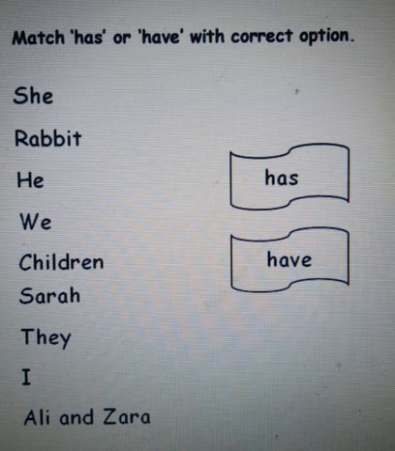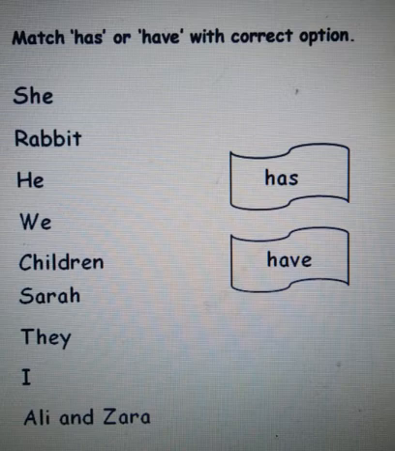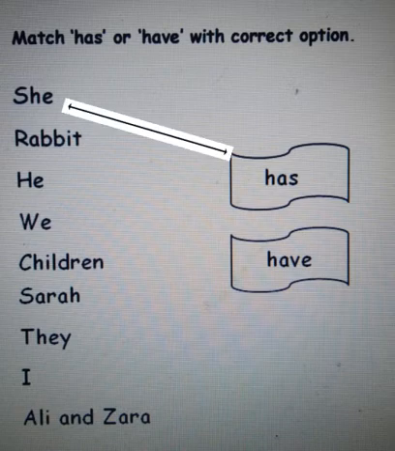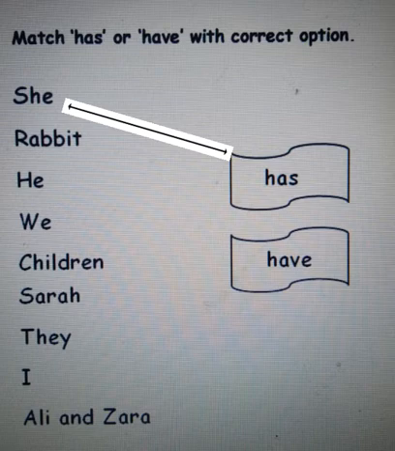Here, I have a worksheet for you. In this worksheet, you have to draw a line towards the correct option with has or have. First one, I will solve it for you. Here we have has and have. The first option is she. So, what comes with she? Yes, you tell me. It's has or have? Yes, it's has. So we match she with has. Now do rest of the matching on your own.